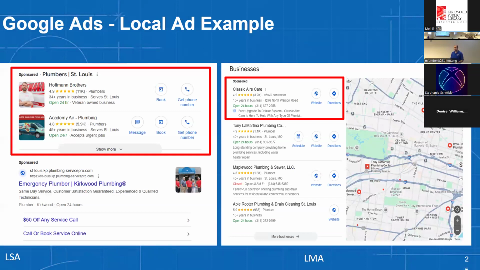Local ads. We have our local ads up here and we have another site link down below. But as we look at the left box, we have message, book, get a phone number. Those are all different types of conversions they have.